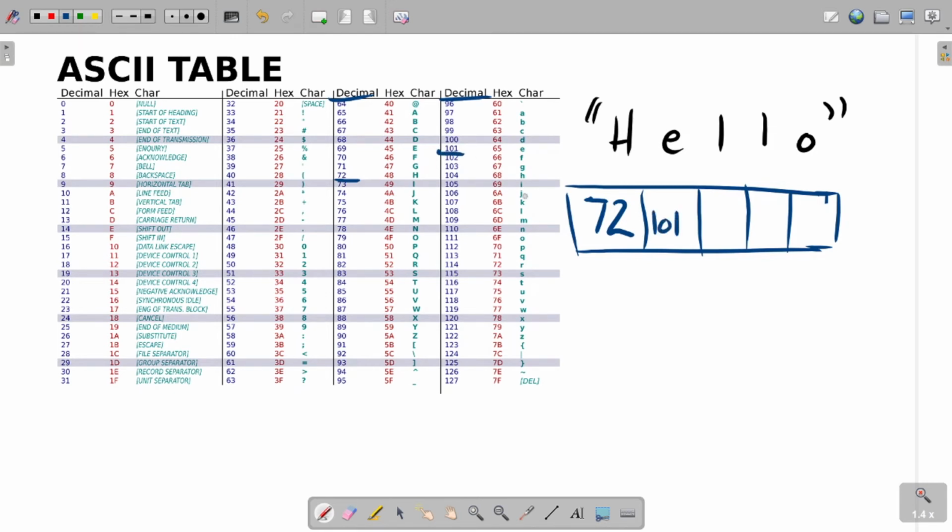We see that the letter L here is 108, so the next two positions are both 108. And then the last one is a lowercase o, which is 111. This string in the computer will look exactly like that as far as if you were to look at it in decimal. Because of that, we can actually do some checks with this using integer representation.